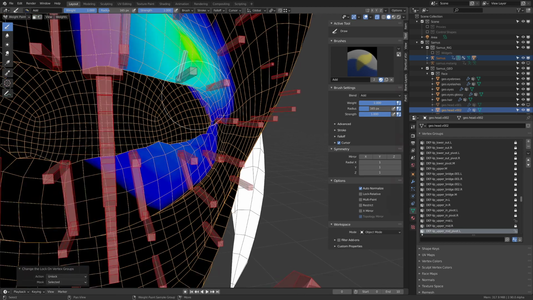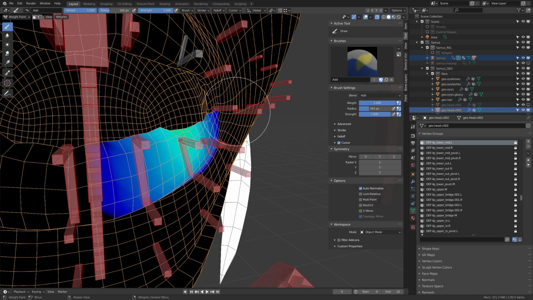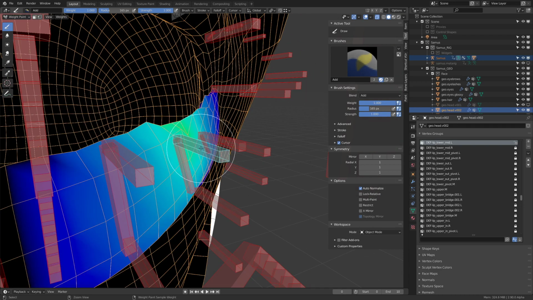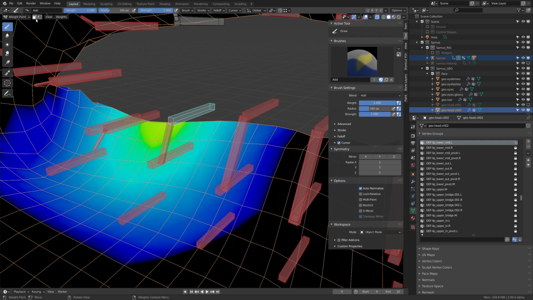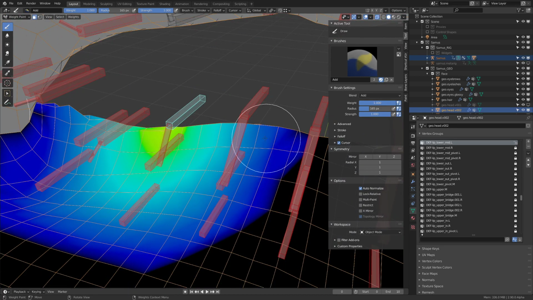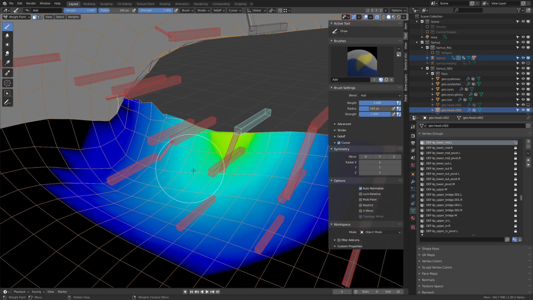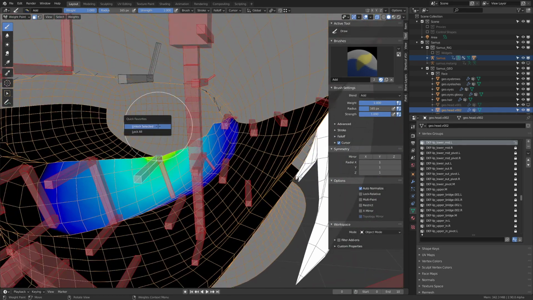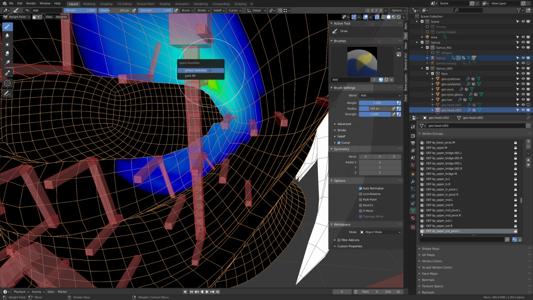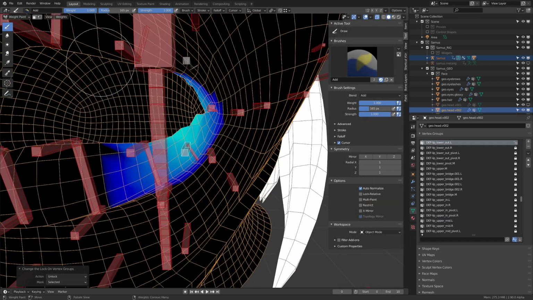So again, unlock the two bones here. Nope, sorry. And unlock this one. And then carelessly paint the weights. I could go back to this just to be safe. Okay, lock all, go out of this, unlock selected, unlock selected, unlock selected.